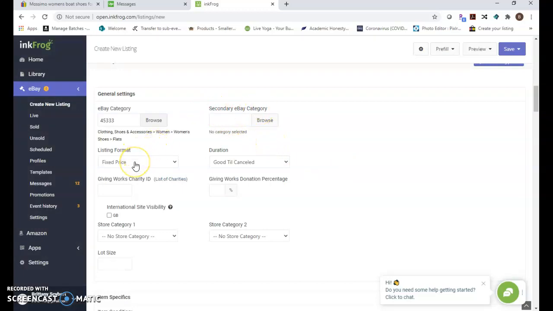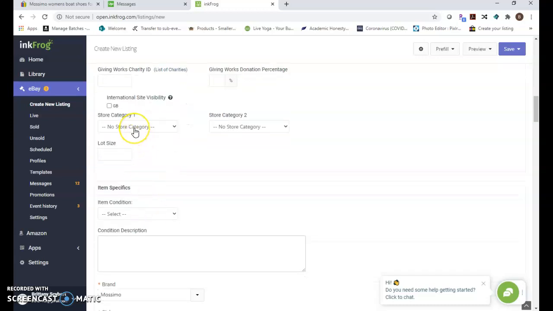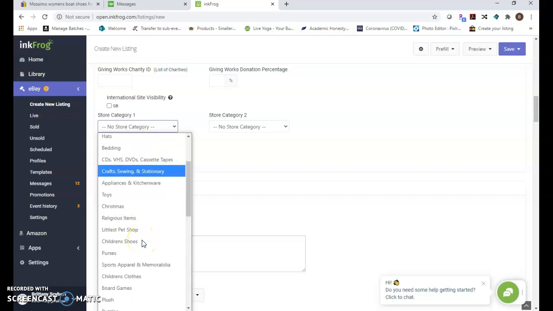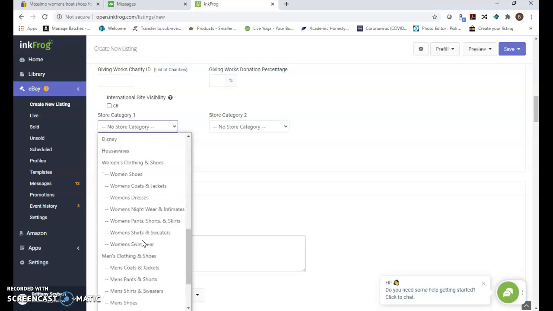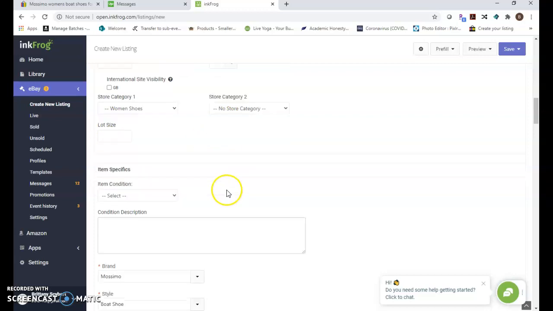The listing format should always be fixed price, and the duration should always be good till canceled. We don't need to do anything with this box or this box, and we don't need to do anything with the international site visibility. The next thing that we'll do is enter in the store category. You'll want to read through and pick the most accurate category for the description. For these ones, we will put it underneath of women's shoes. We don't need to do anything with the second store category. You don't need to do anything with the lot size.